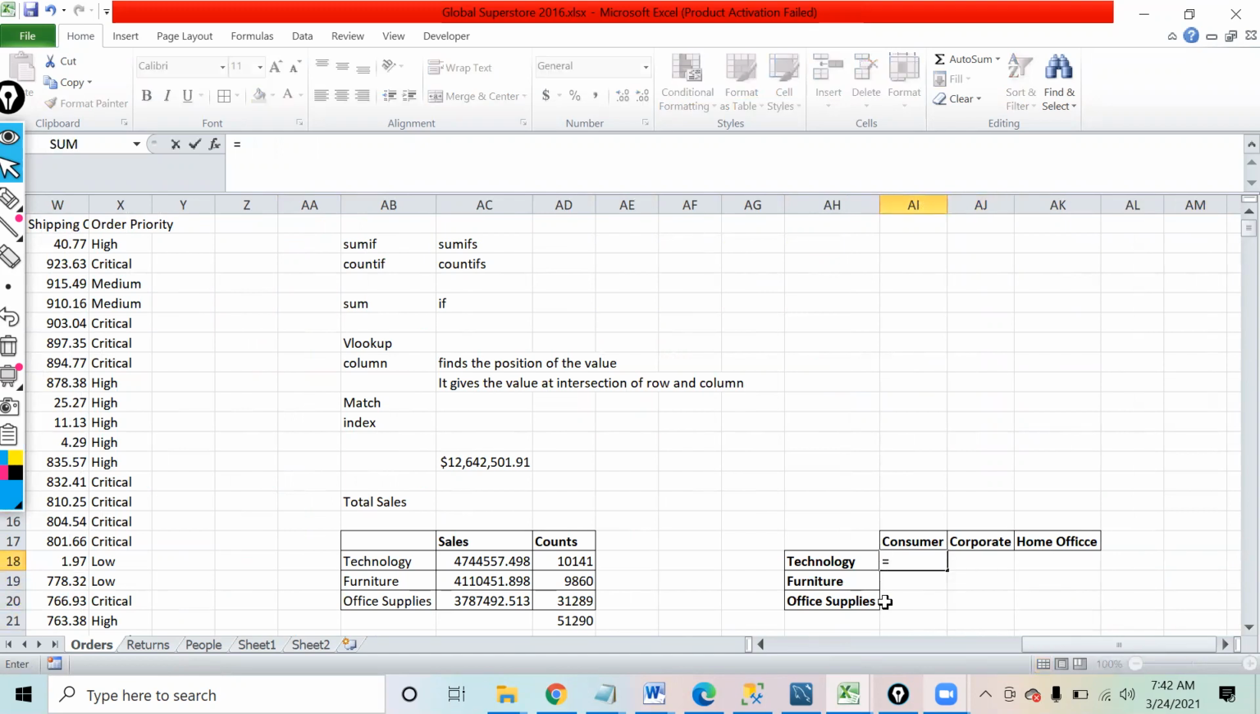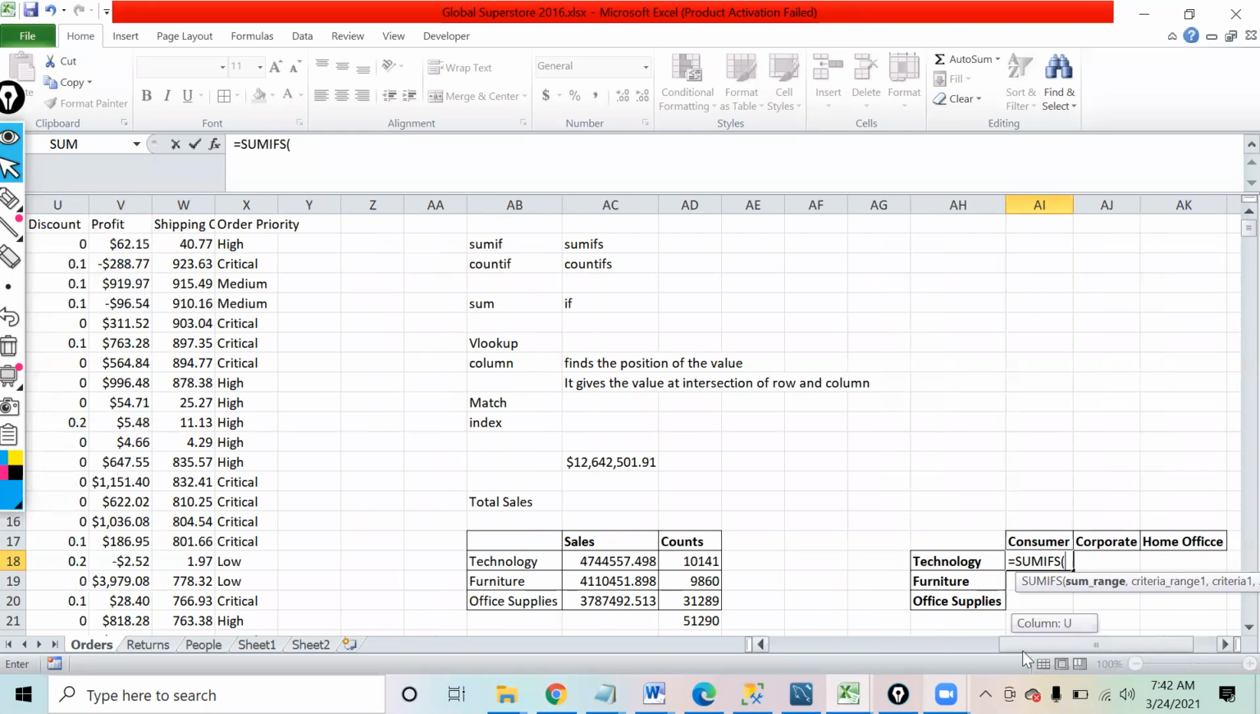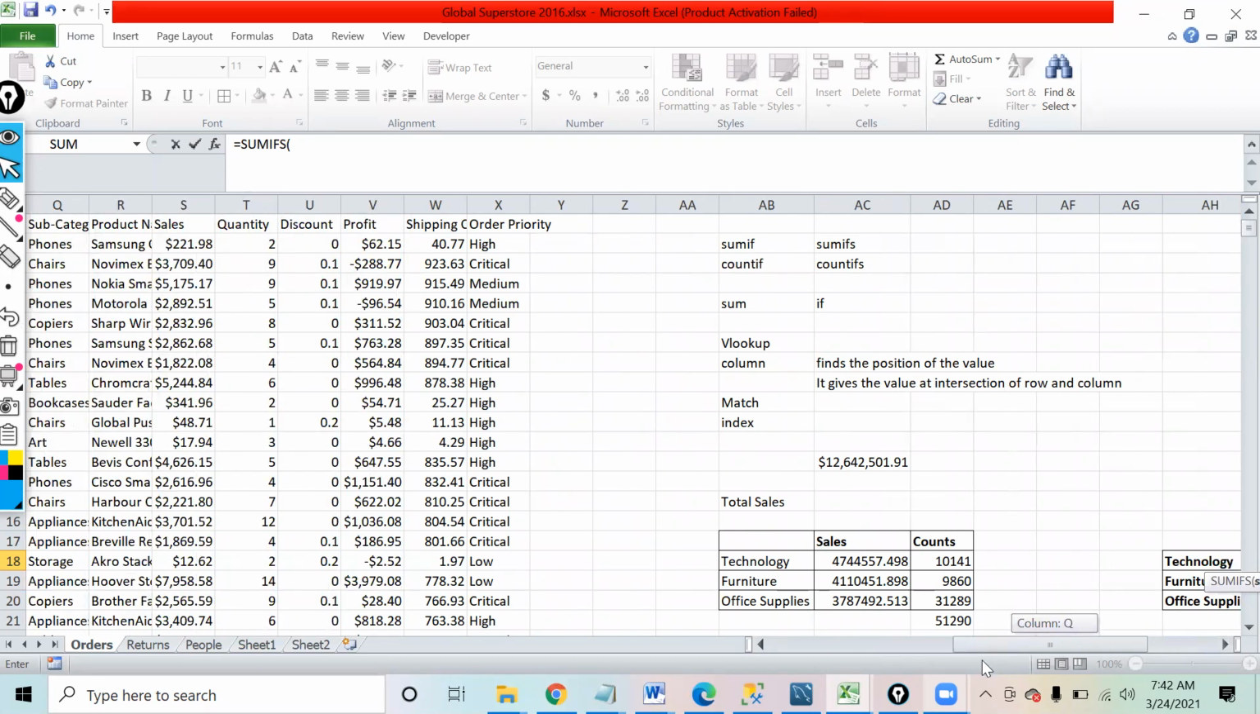So I'm saying equal to SUMIFS, because I have to use multiple conditions. Now see, first of all, it asks for the sum range. That sum range means what is the range from where you want to add up the numbers. That is the sales column. This is what I have to add, comma.